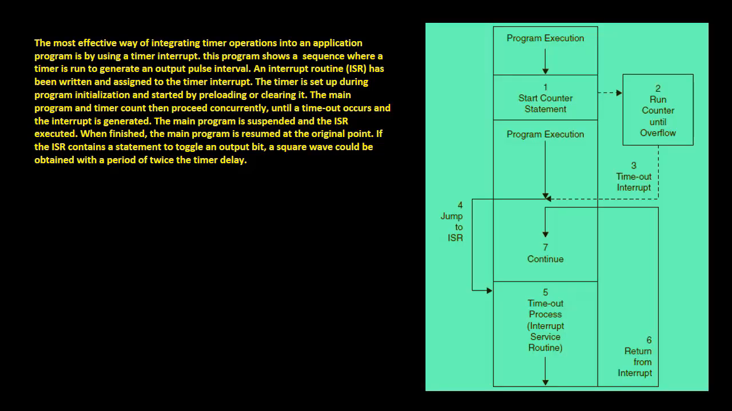This program shows a sequence where a timer is run to generate an output pulse interval. An interrupt routine has been written and assigned to the timer interrupt. The timer is set up during program initialization and started by preloading or clearing it. The main program and timer count then proceed concurrently until a timeout occurs and the interrupt is generated.